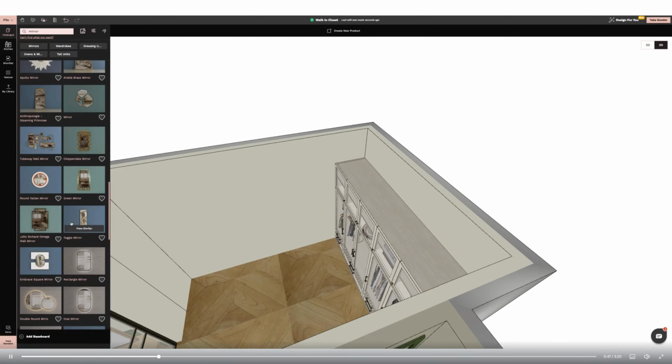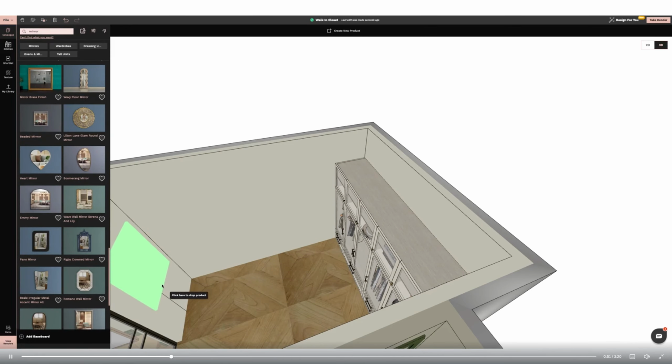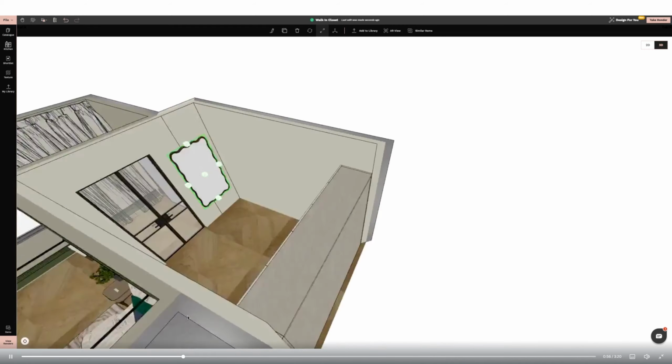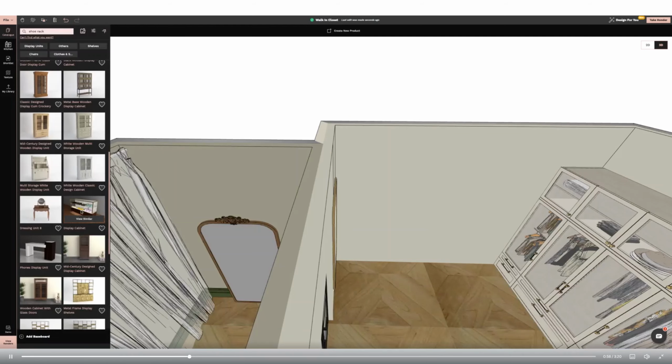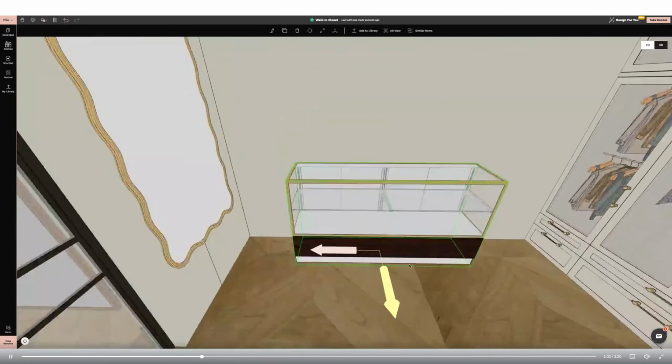I'm now adding a mirror to the space, again resizing to fit the room. I'm now adding a display case for the room to house jewellery and cosmetics.